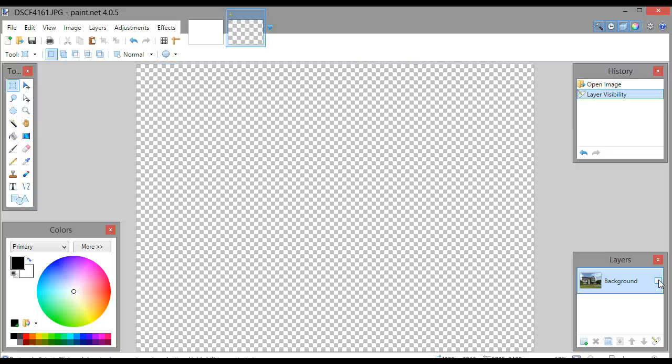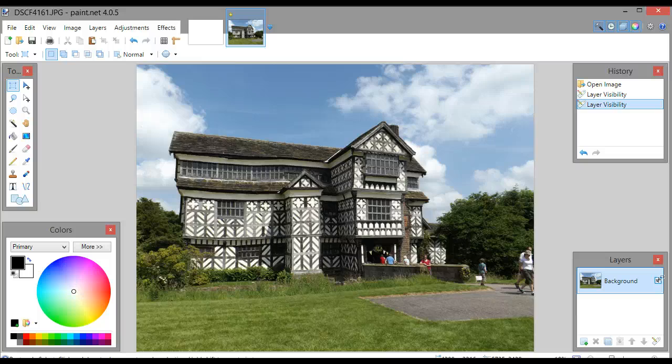Clicking on that tick next to the image would actually remove the image from the view. So I can take and remove images or take away a layer. So here, as you can see, as I've been playing about with that, the layer visibility is added to my history. And if I click on there, then it takes me right back to the beginning and removes anything that I've done at that point.